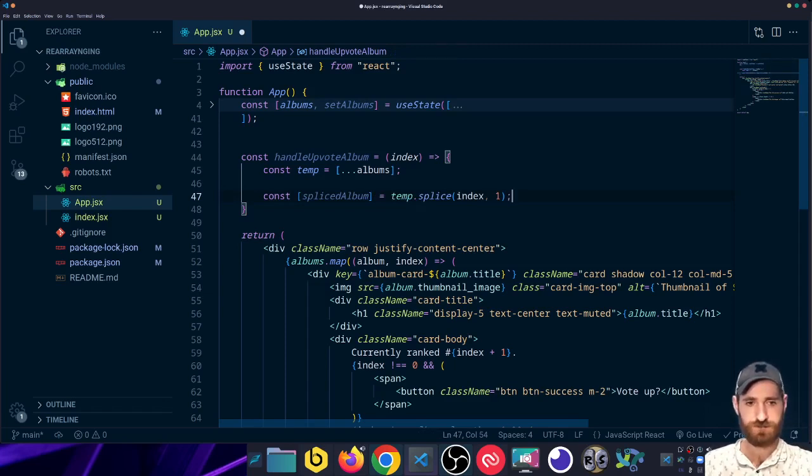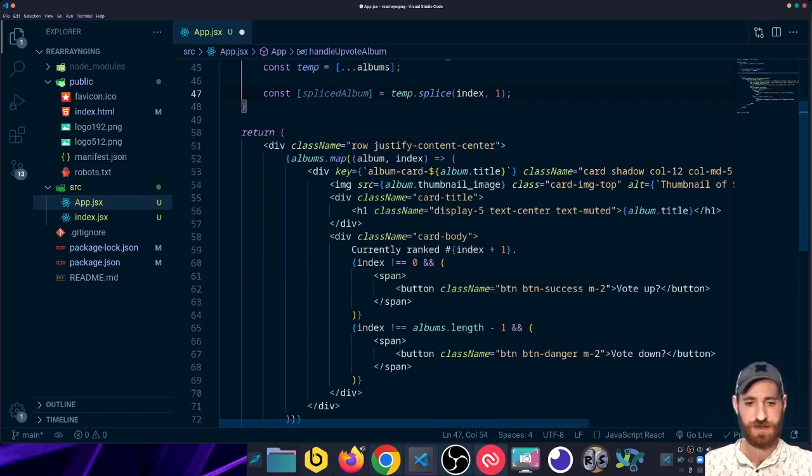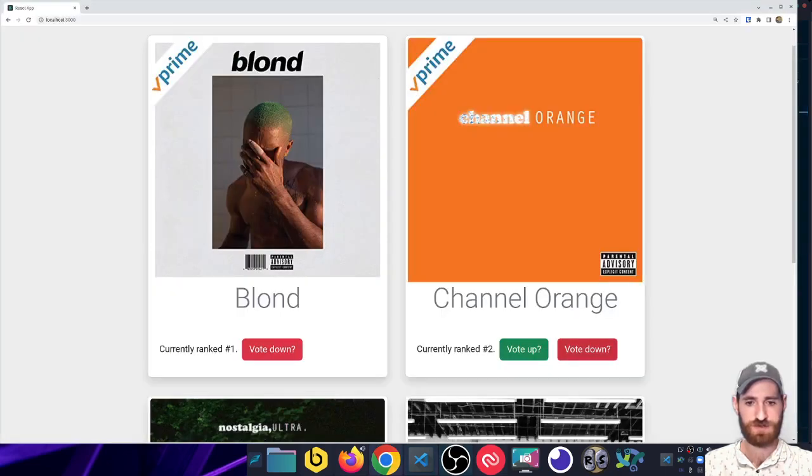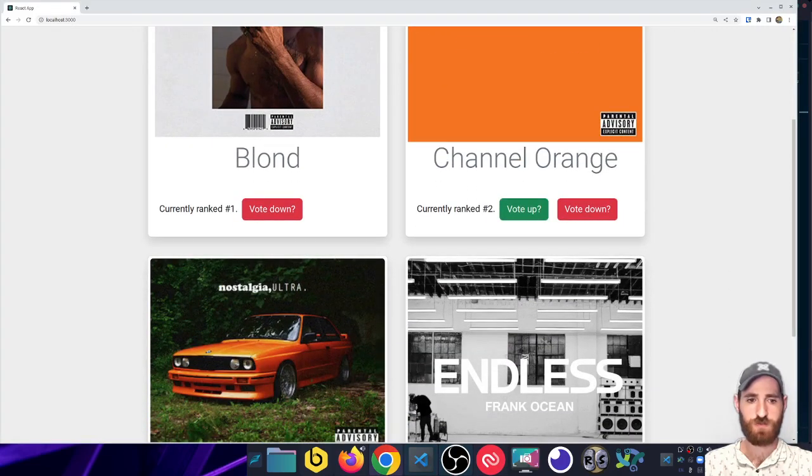So after this line of code, let's say I decided to upvote Channel Orange. Well, we have albums with index position 0, 1, 2, 3. I click vote up. That sends the index position of 1 over to that function, and we splice 1 out.